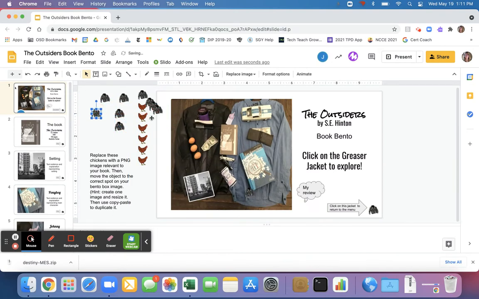I'm just going to kind of throw them over here on the side so that I can access them. I don't need the chickens. Chickens have nothing to do with outsiders. So I'm just going to delete those.